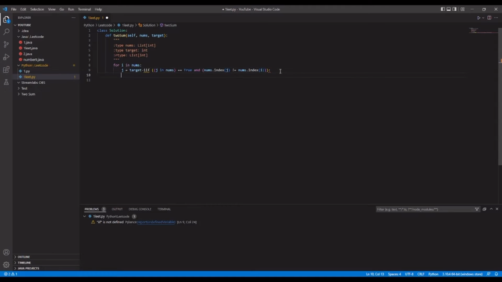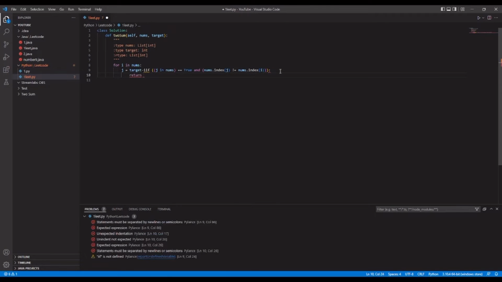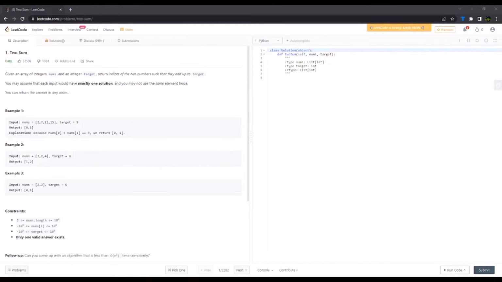Then we want to return nums.index(i), comma, nums.index(j). Let's see what that looks like in Leetcode. Now I'm here in Leetcode, and we're going to start typing it up.